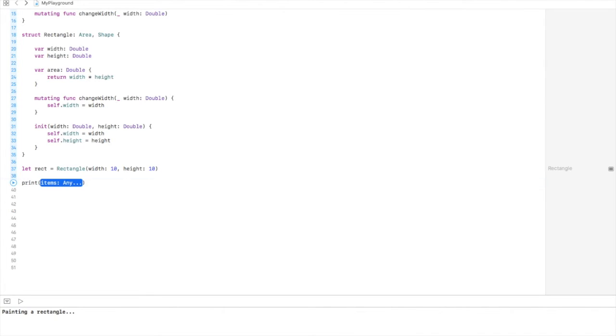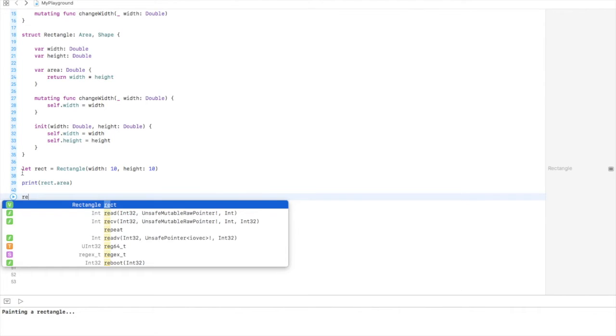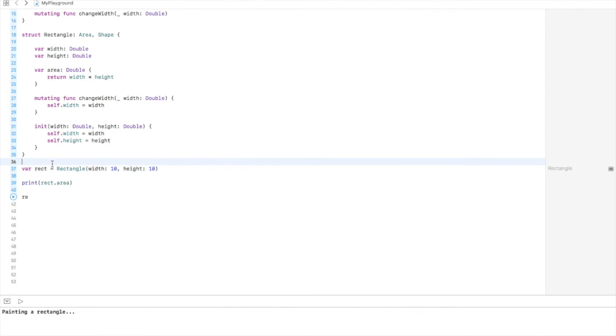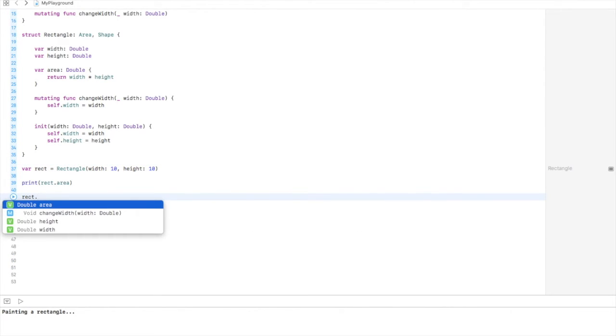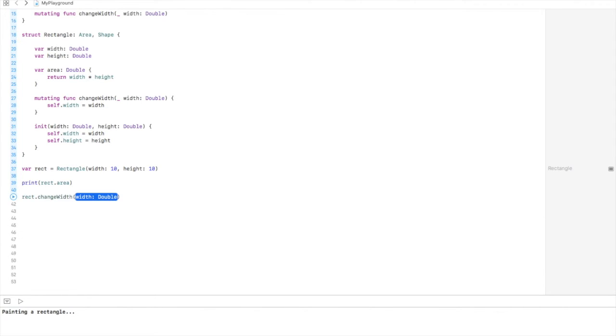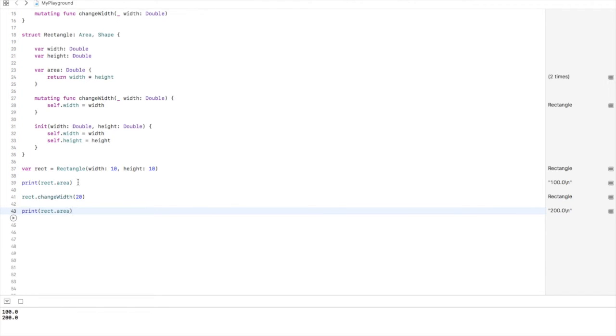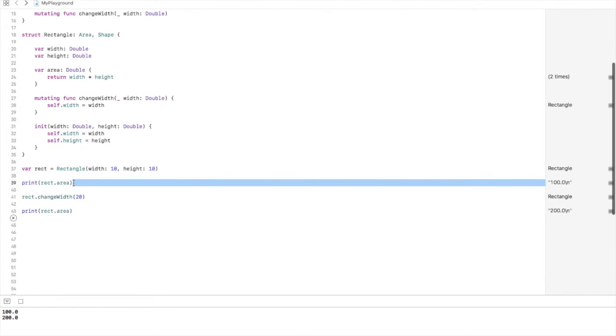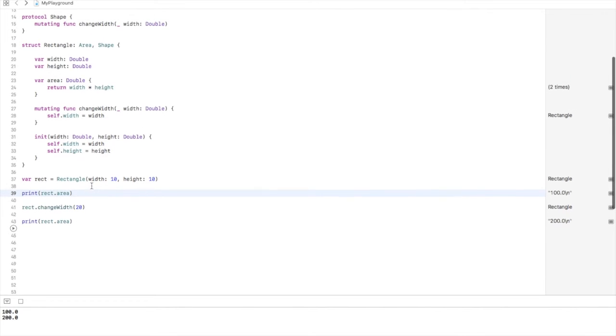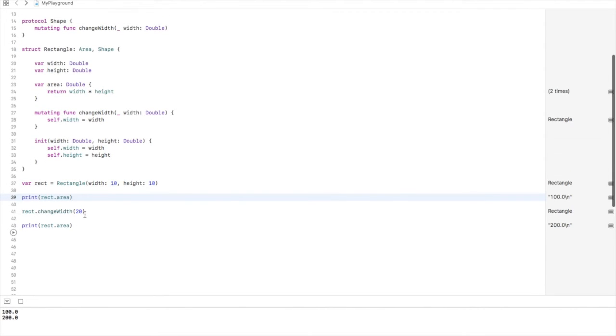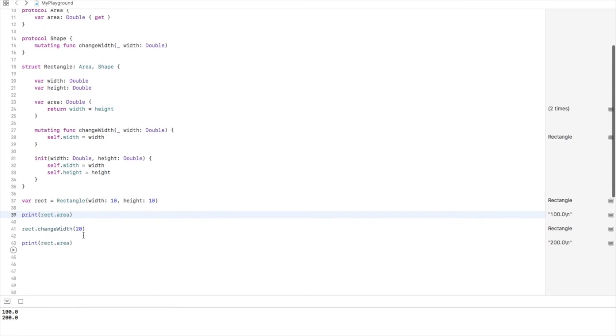So let's print the rectangle area, and then let's make it not constant, and let's change the width to 20 and print the area again. So before the change it was 100 because width was equal to 10, and then it became 200.